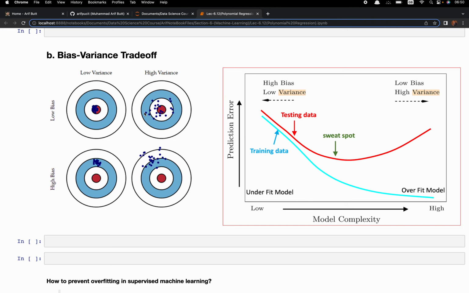Similarly, if we see vertically, these left two circles show low variance because the bullets are quite close together, while the right two circles vertically show high variance. The bullets are quite scattered. And we need to achieve the goal, that is low variance and low bias. Okay.